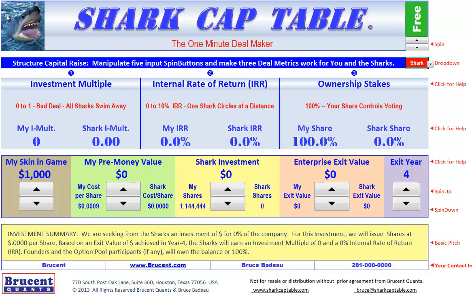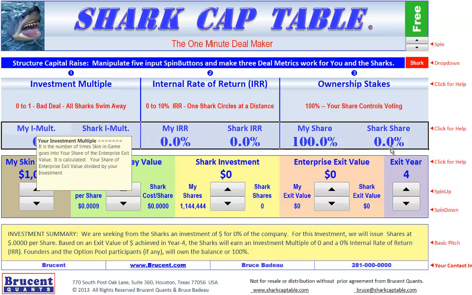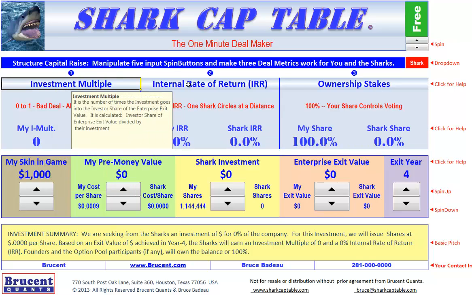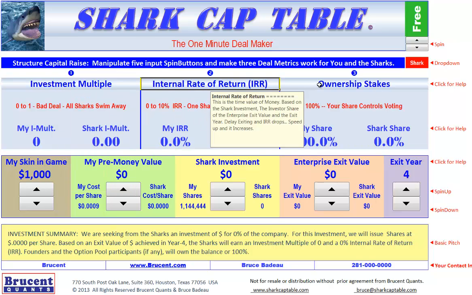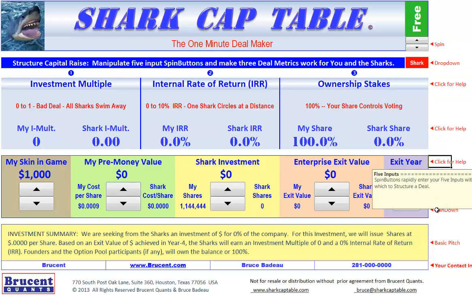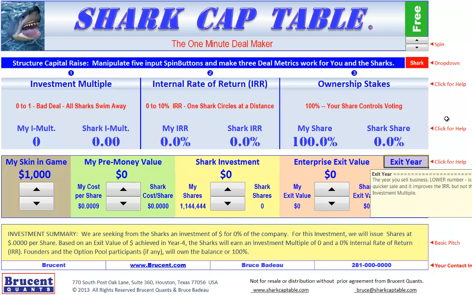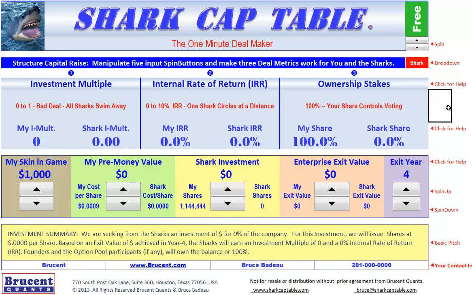So, having said all that, what we're going to do is structure a capital raise by manipulating the 5 buttons down here. These are the inputs. And we're going to get 3 outputs: the investment multiple, the internal rate of return, and the ownership stakes. And notice when you click on these, you get a little help screen, just like you're going to get along the side here. Almost every major heading has got help. So if you don't know something, go and read about it. It's easy.